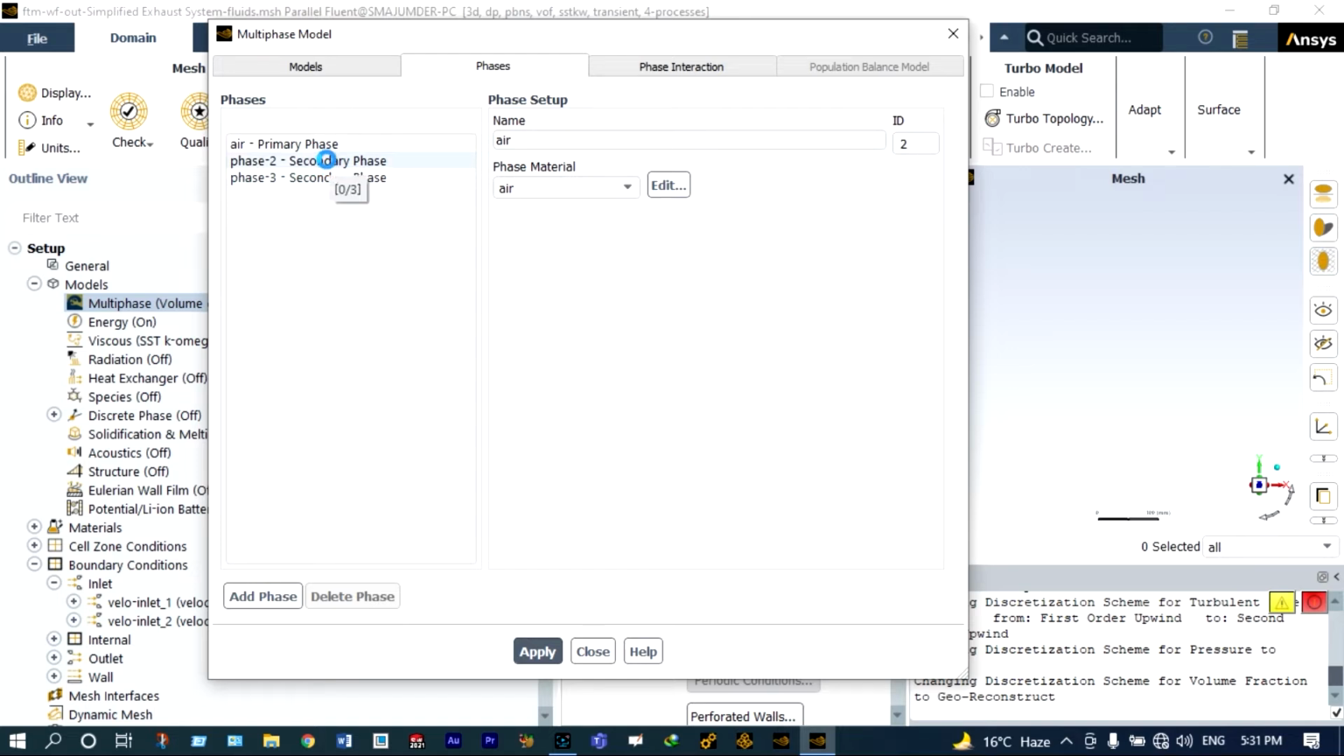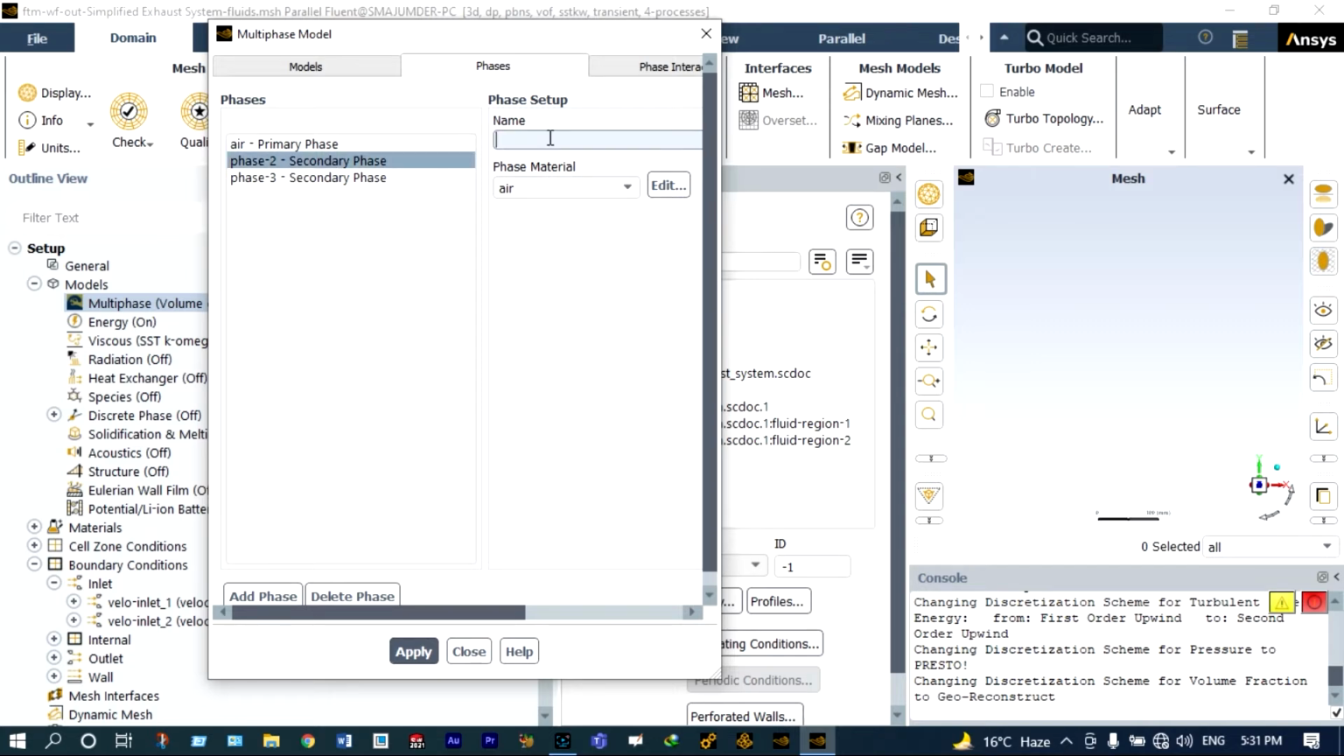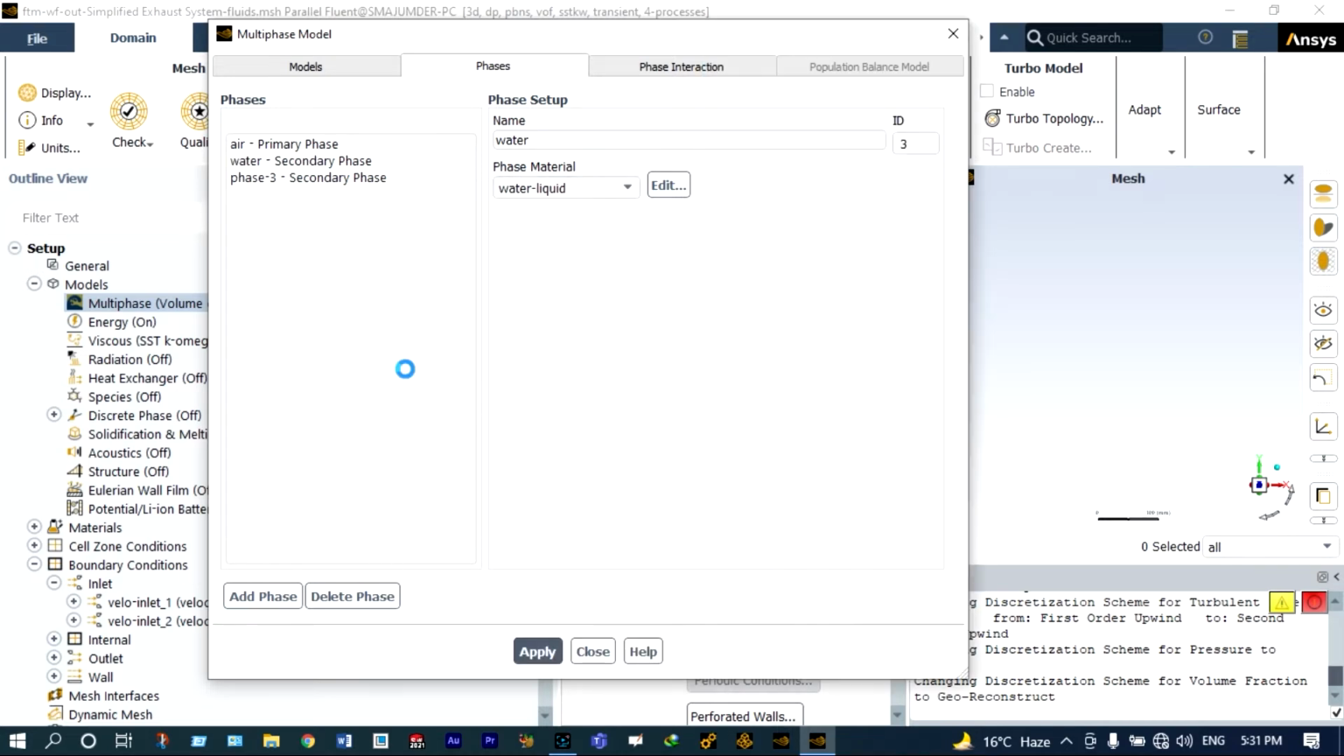It will be made up of water at high temperature. Let us rename this phase as water. Apply. And finally, we need to select the third phase. That means it will be made up of carbon tetrachloride, and we can rename this one as CCl4. Let us apply. Next to that, we can move on to phase interaction.